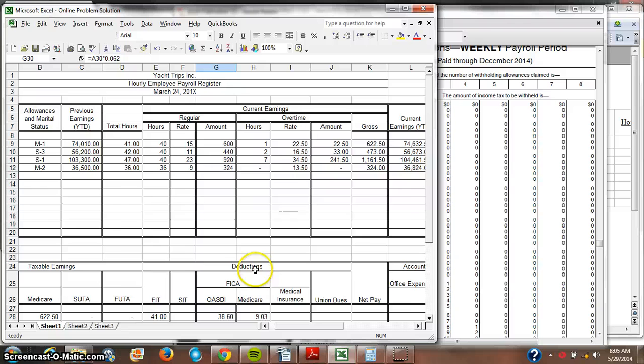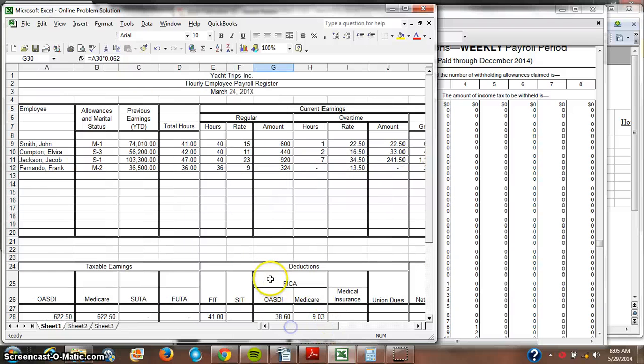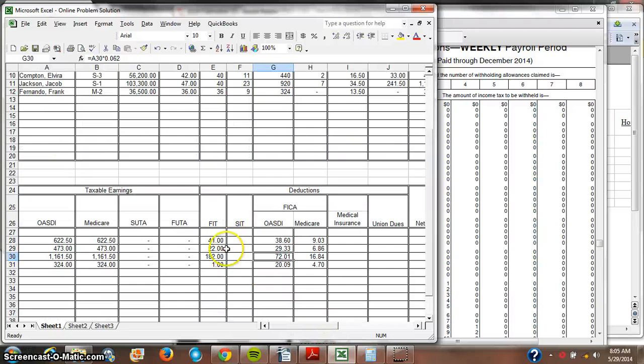And so that is how federal income tax is figured. It's not a percent. It's not a flat rate. I have to use this chart. In the next video, I'm going to figure the state income tax and finish up deductions.